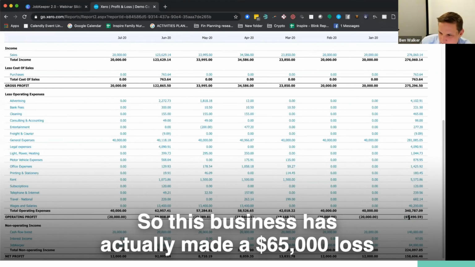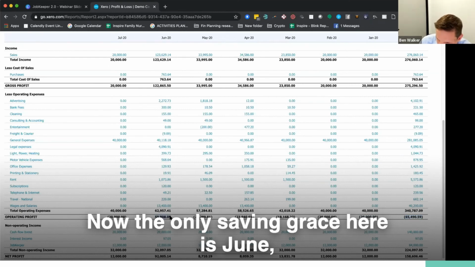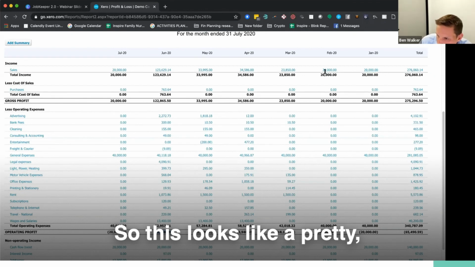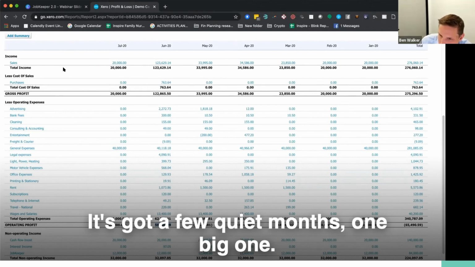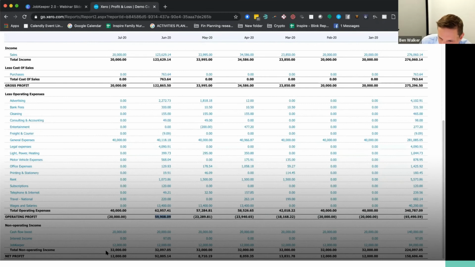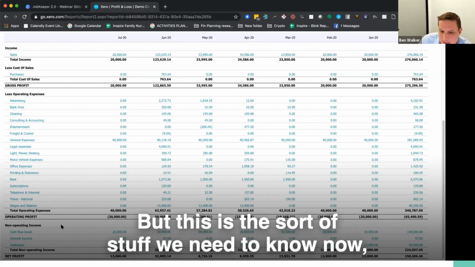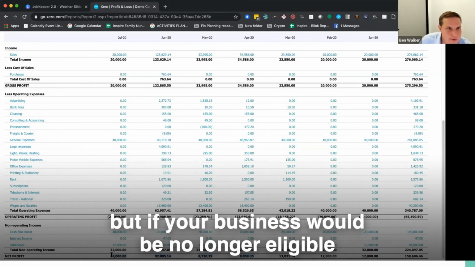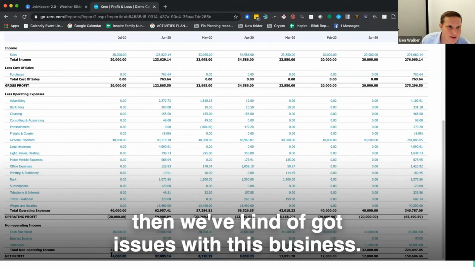So this business has actually made a $65,000 loss from the 1st of January through till now. Now, the only saving grace here is June, which has made a 60 grand profit. So this looks like a pretty inconsistent business with the sales side of things. It's got a few quiet months, one big one, and then July is back to a relatively normal month for the business of a 20 grand loss. So it's not great. But this is the sort of stuff we need to know now, because at the moment, with all these stimulus measures, we're making a profit. But if your business will be no longer eligible for any of this stuff after September, then we've kind of got issues with this business.